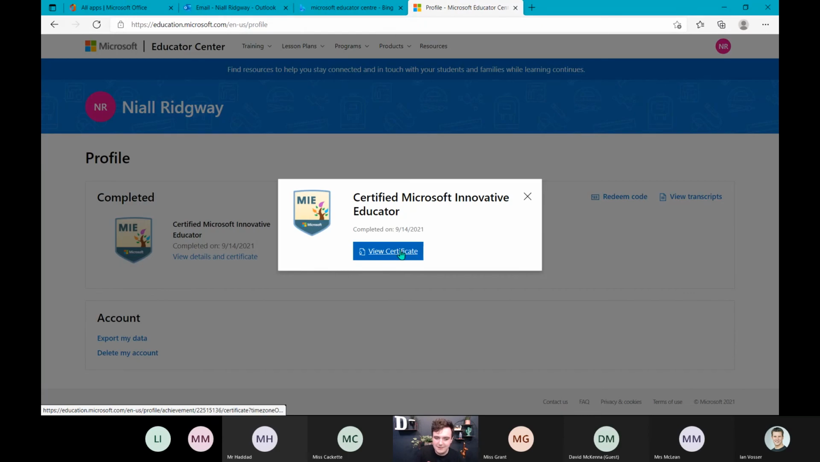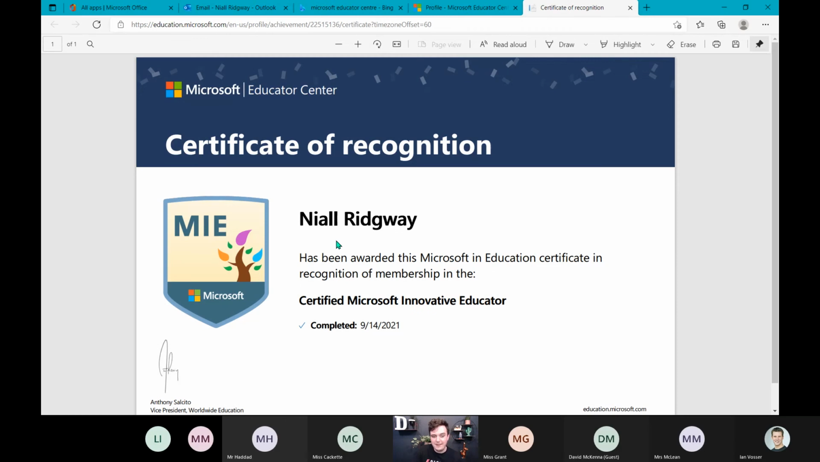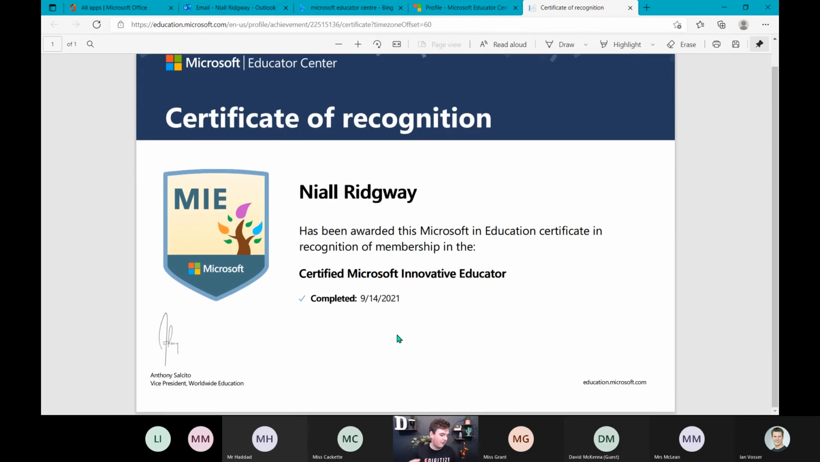So I can view the details and the certificate as well if I'm needing to. It's got my name, has been awarded this badge, and it's got the date. So great for your CPD, keep it on top of everything. If anyone's needing to see the certificates of your work, or if you want to store them anywhere, you can actually get them from the MEC, the Microsoft Educator Center.